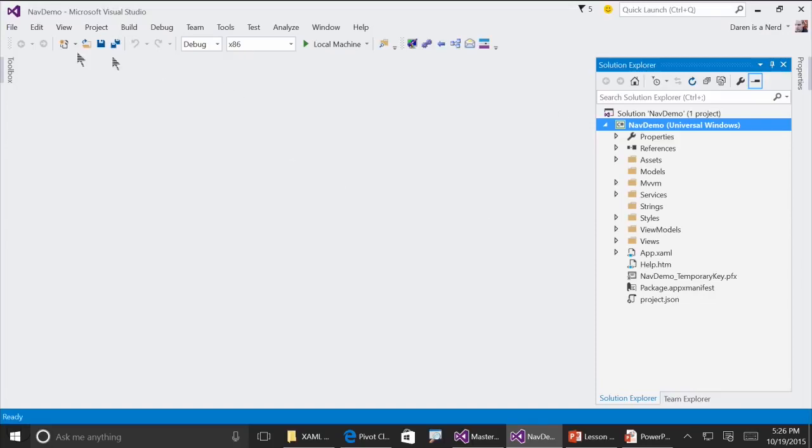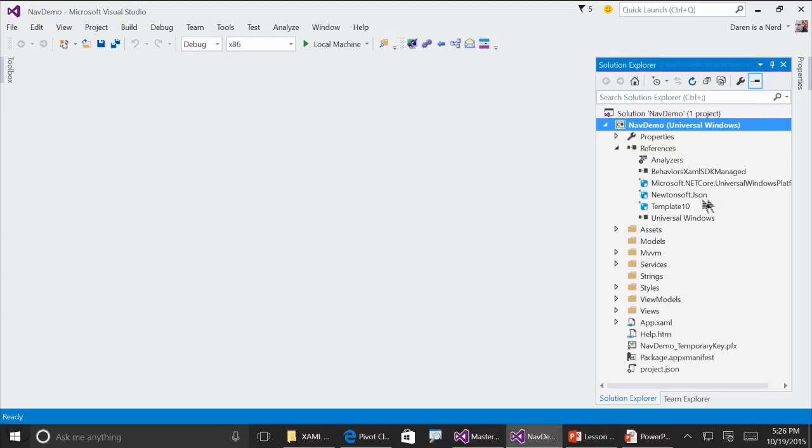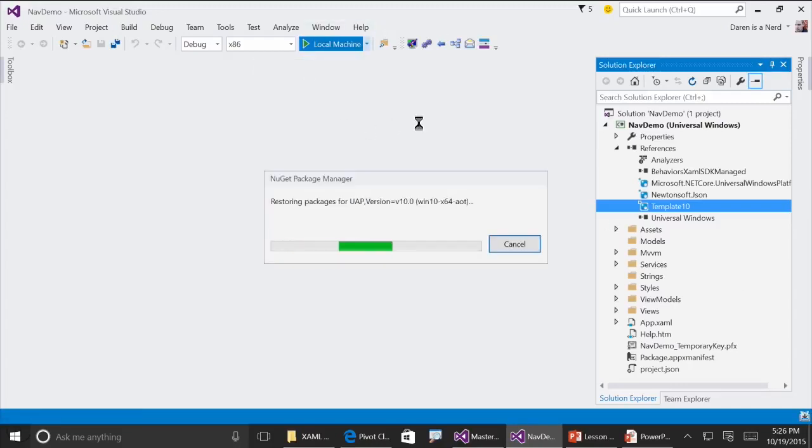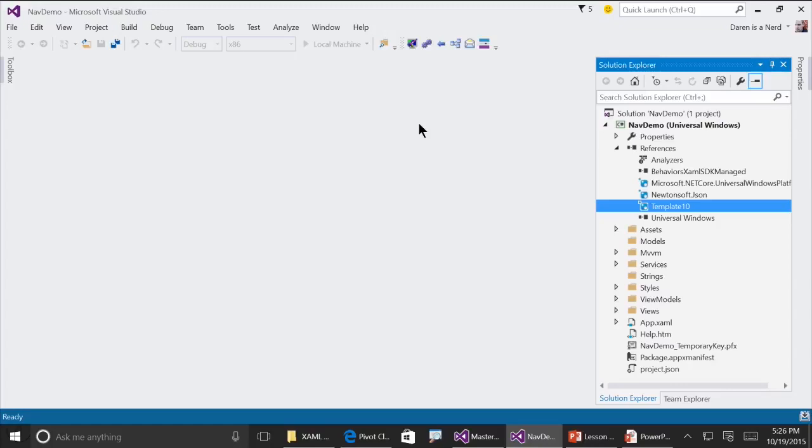I'm not going to create a new one. I've already got it right here. I called it Nav Demo when I created it. And it's structured nicely as a few empty folders as well, but that's by design. What I want to show you, though, is that inside the references, I have a NuGet package here called Template 10. This is where most of the logic is. And if I were to run this application, which I'll do right now, it will implement the split view control.